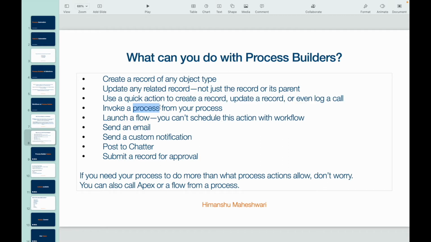You can even invoke another process from your current process, and then you can launch a flow, which cannot be scheduled, but it can be launched from your process builders. So you cannot launch a flow from workflows, but you can do that from process builders. Then similar to workflow rules, you can send out an email, and you can also send out push notifications or custom notifications from process builders.